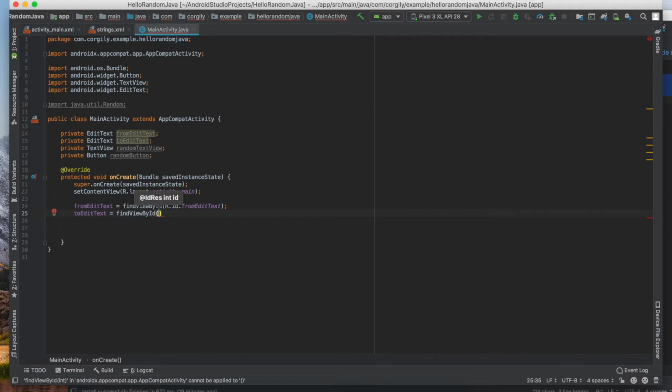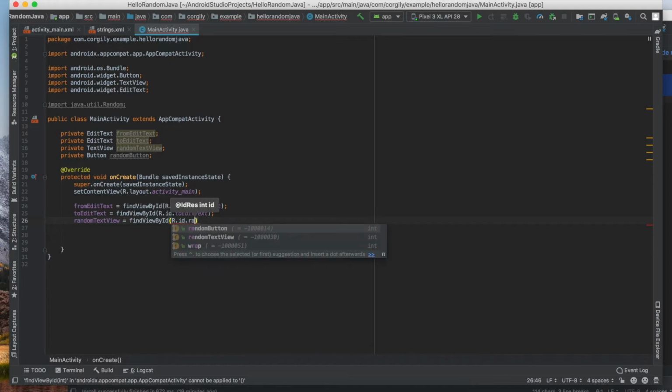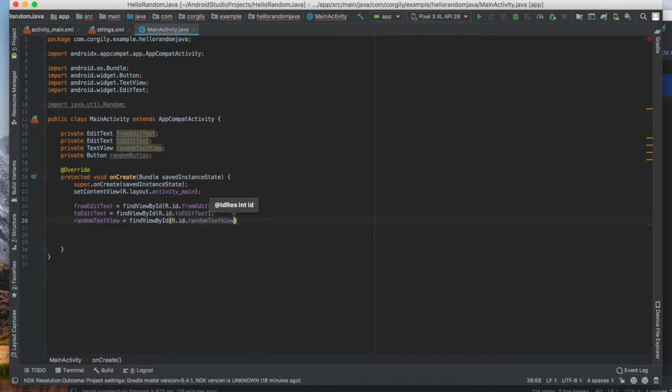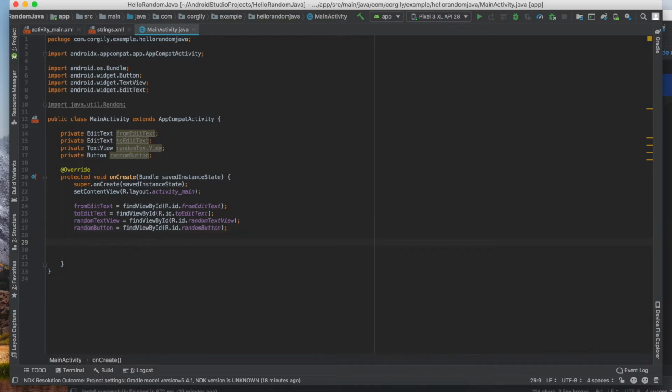findViewById, R.id.to, EditText. Random text view equals findViewById, R.id.randomTextView. Button, findViewById, R.id.random. Alright, so now all the controls are tied to variables.